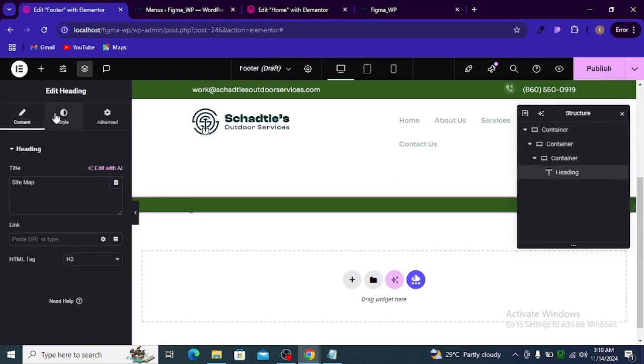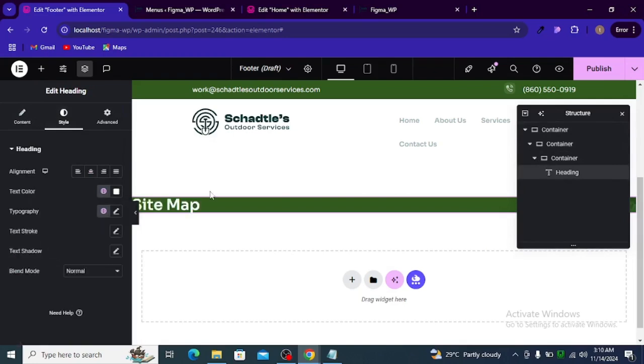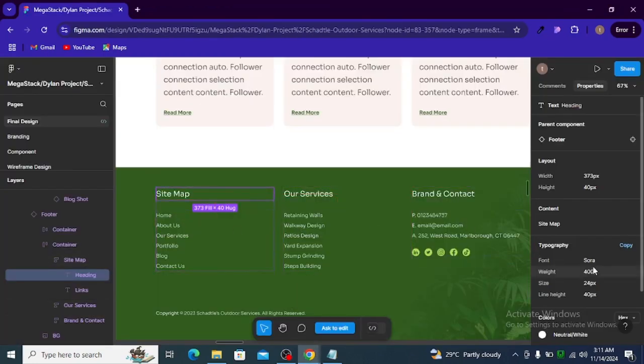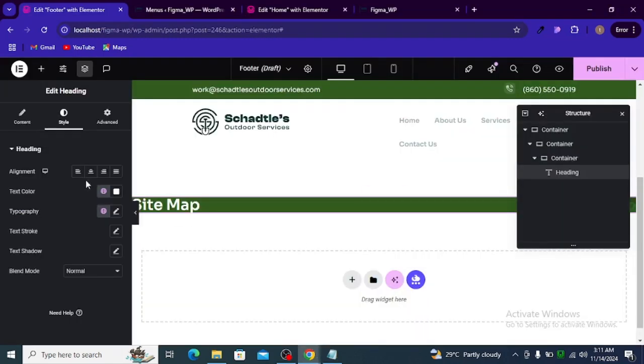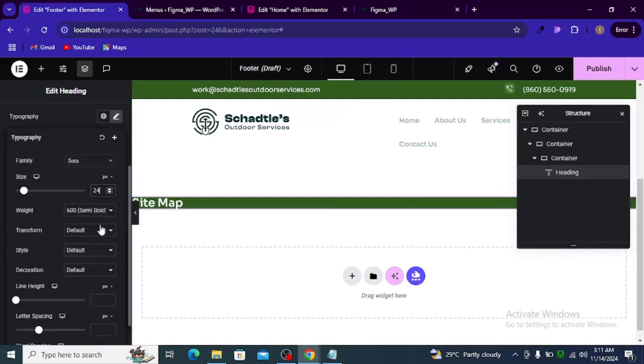In the case of the text, let's convert this one to white. So then let's just style it 400 and then what, 24 pixel. So the font size is 24 pixel, and then it is set to normal.